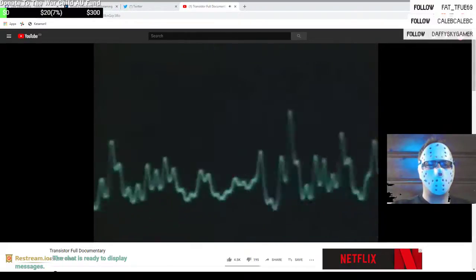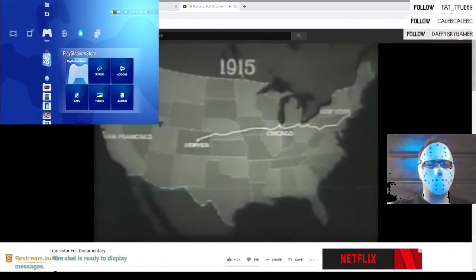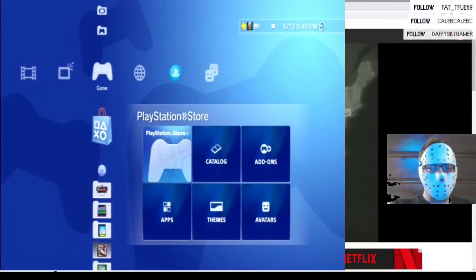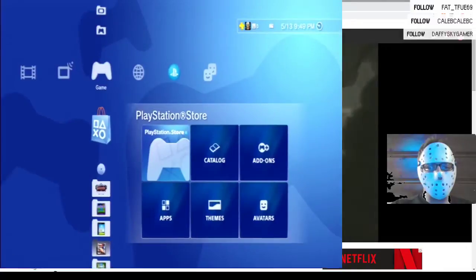"Watson, come here, I want you." Then the vacuum tube went into service, and the transcontinental telephone became a reality.